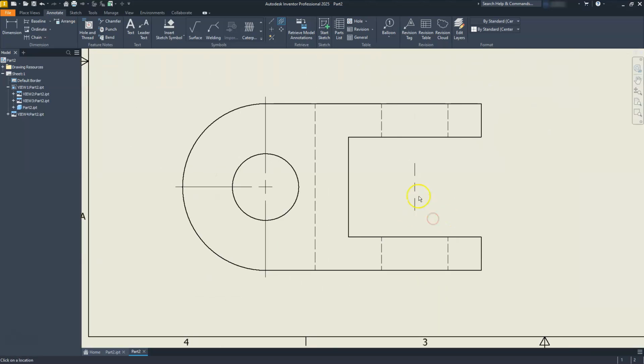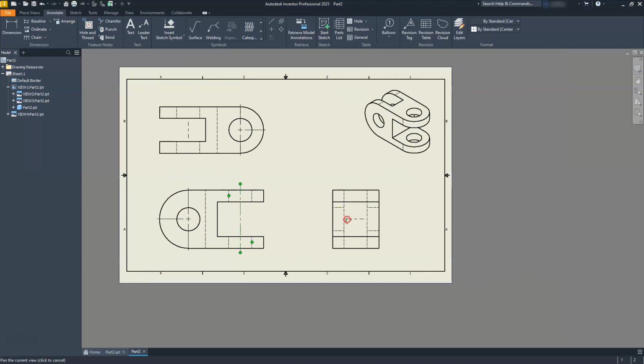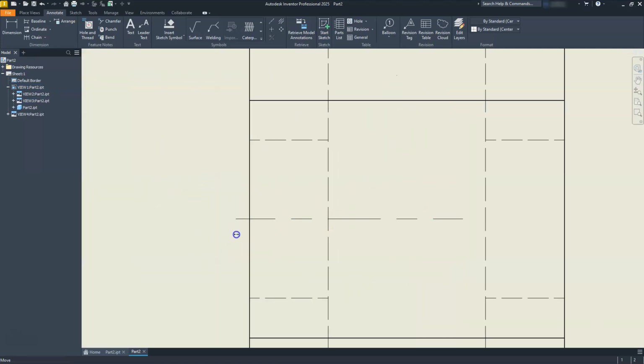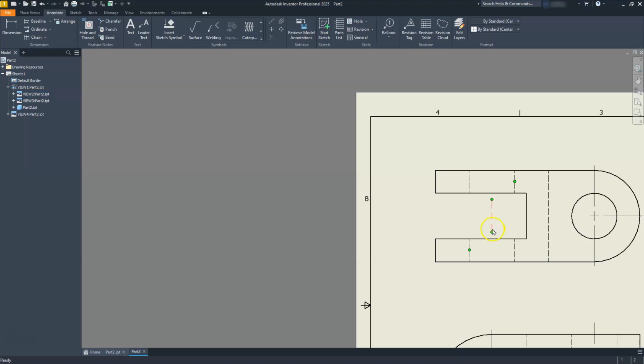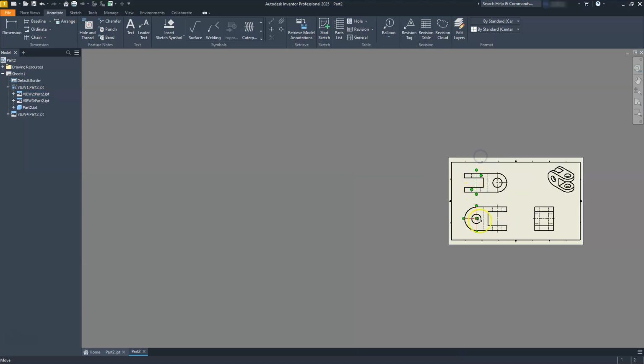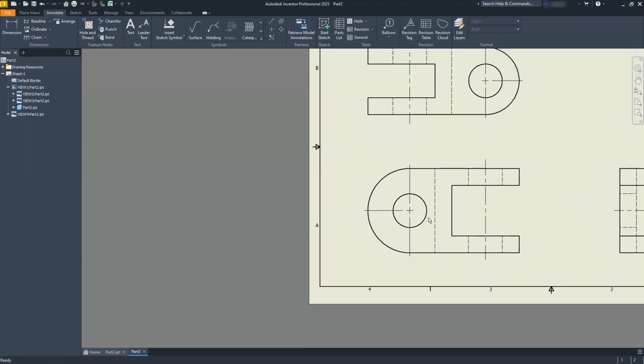All right, so now let's take a look at this one. Just going to drag this one down here. And that's all I'm going to do with these, just kind of customize them a little bit. And we have one more here. Okay, now that's all of our center lines, center marks, and things of that nature.